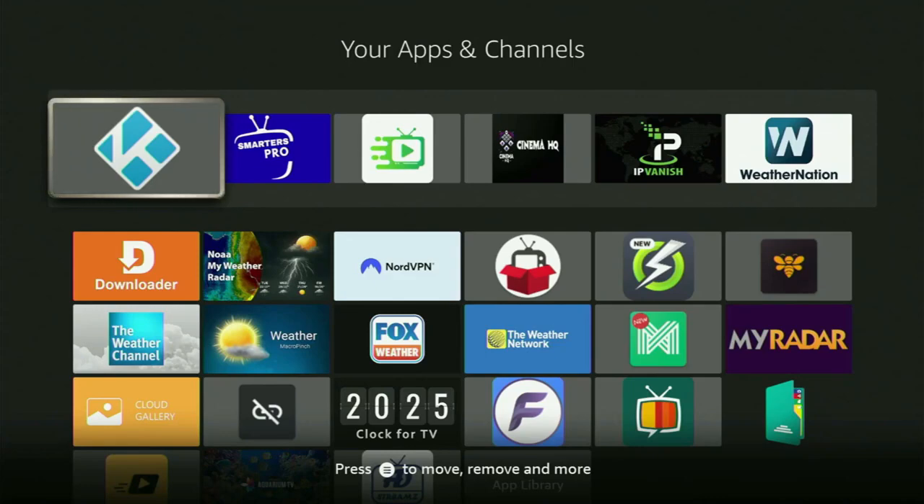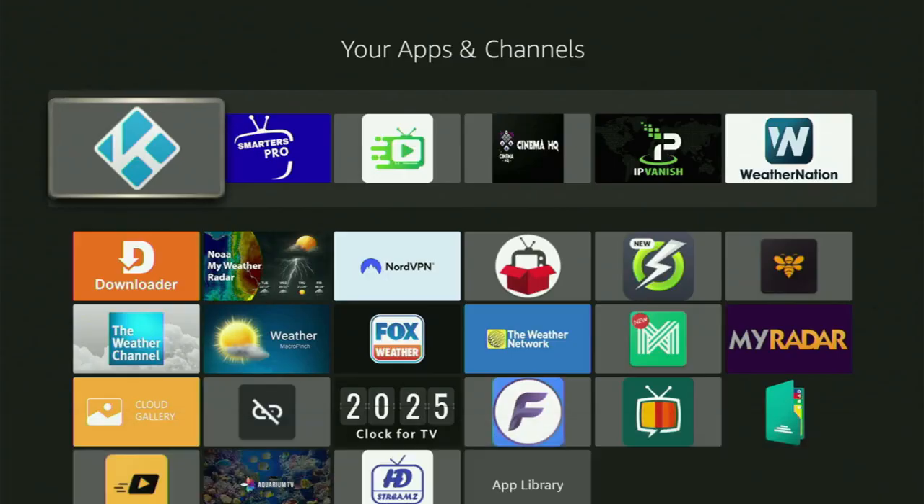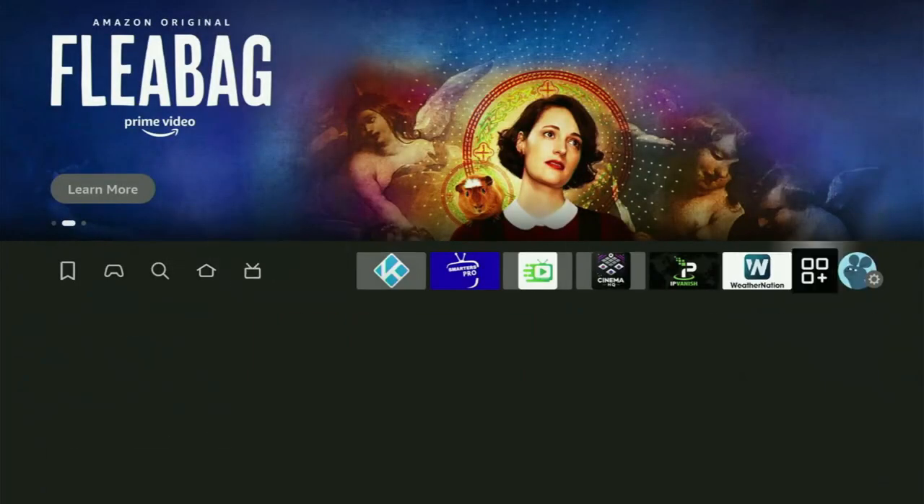Hey, how's it going? Today I'll show you how to get the best spicy apps to your Fire Stick in 2025. The whole process is pretty easy and will take you only a couple of minutes. And firstly, you need to have the app called Downloader on a Fire Stick.